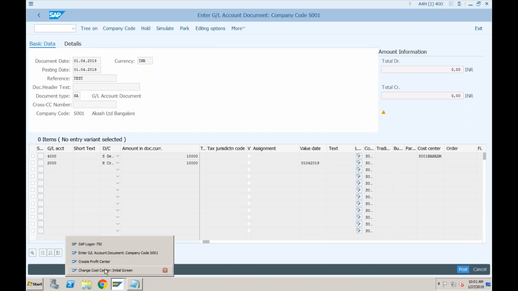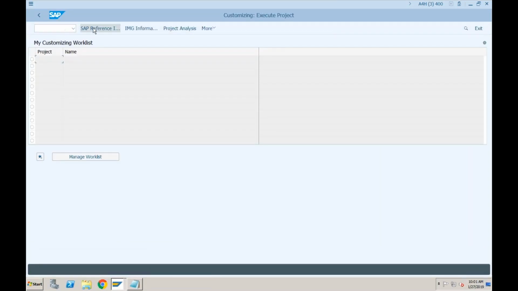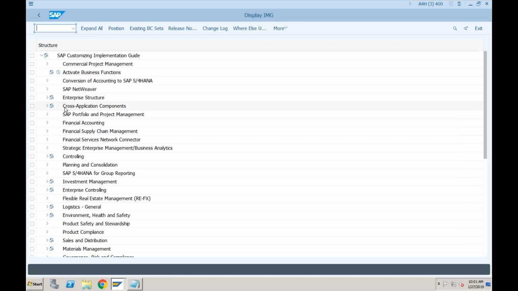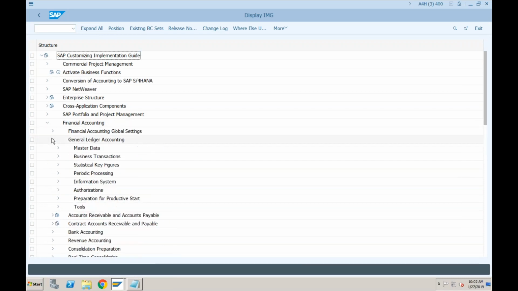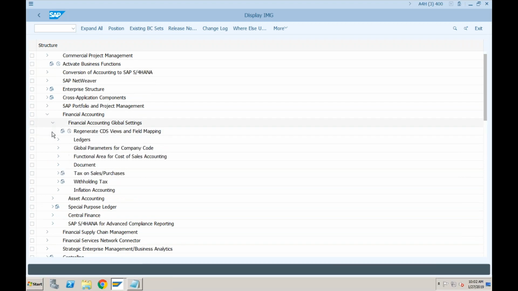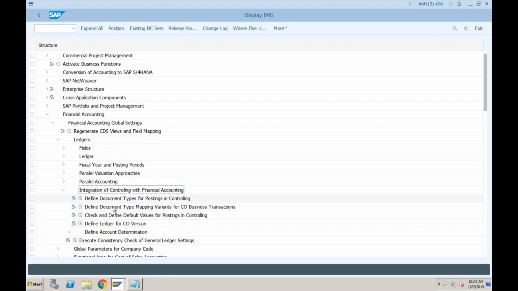Now let me show you some more configurations which are relevant for FI and CO, which are not available in ECC. If you go to SPRO, IMG, in this one, financial accounting, general ledger accounting, financial accounting global settings, ledgers, integration of controlling with financial accounting. There are some new configurations here. We will see them one by one, but as of now, this document type and these three are not required. This is the one which is causing this error.